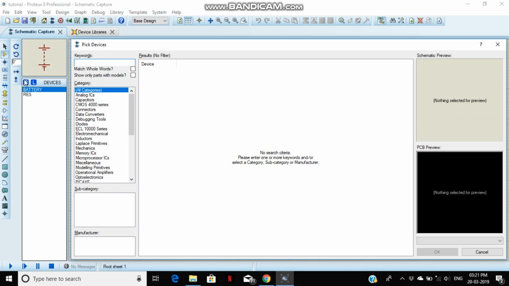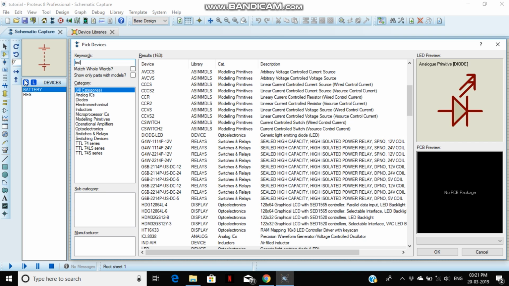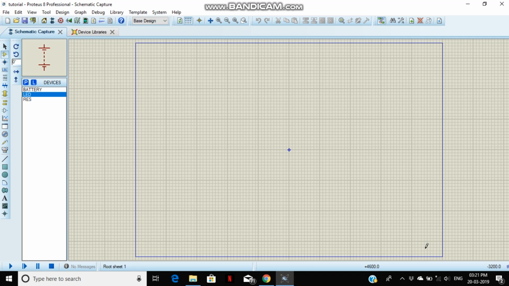Now I am going to take an LED also. So now we got the LED. I'm clicking this one. Now we have got all the components which we required. In order to place a component from here to there, we have to select that component and left click on it. If you want to rotate it or make any adjustment, we can click it, bring it here, and place it by left clicking once again.